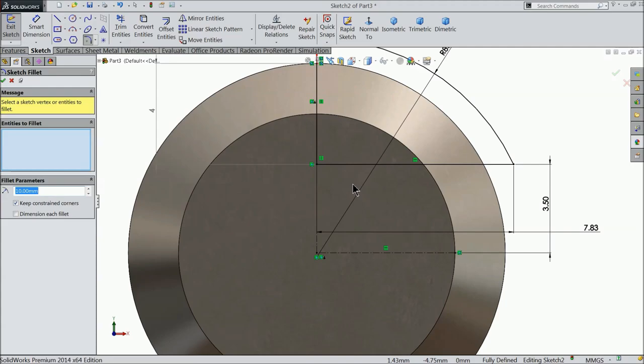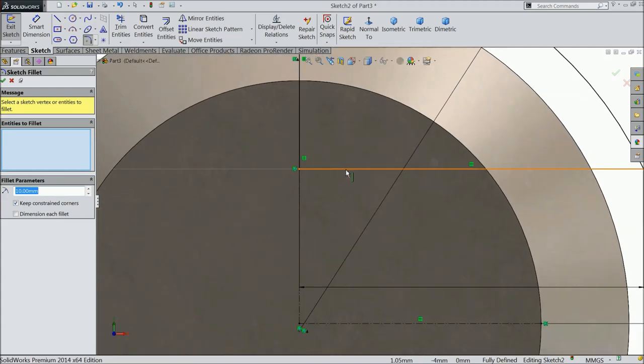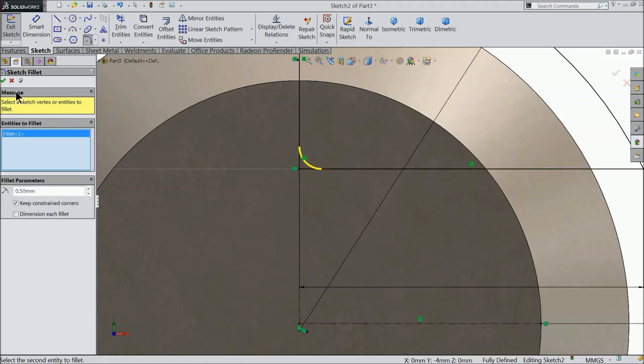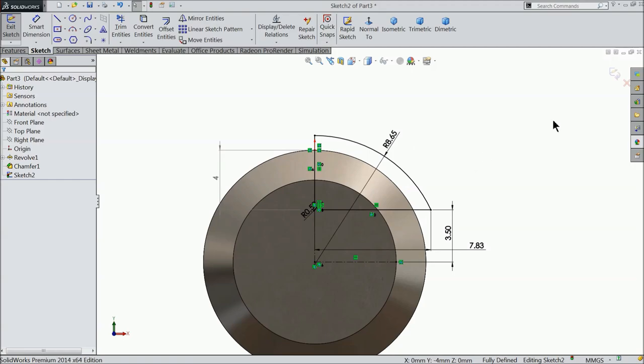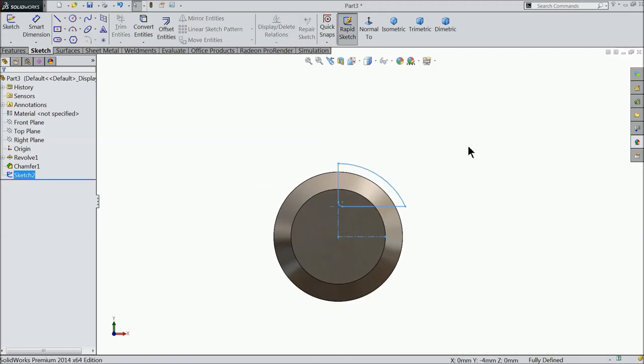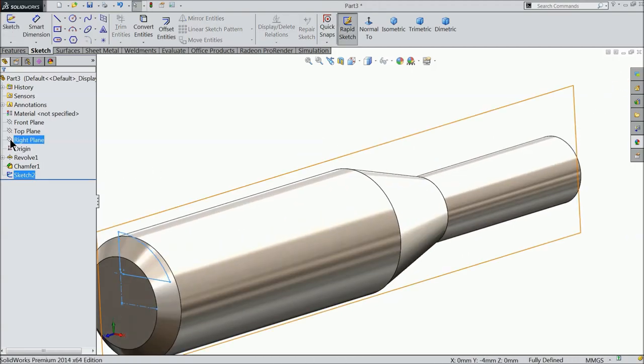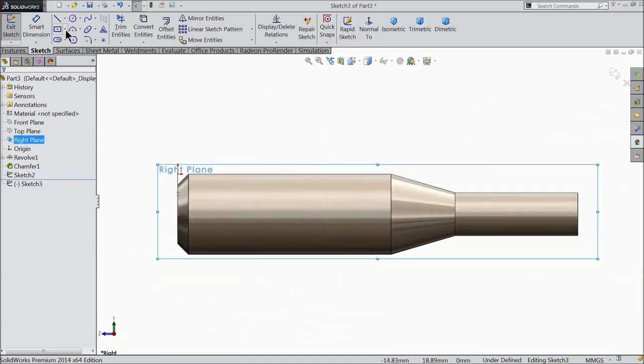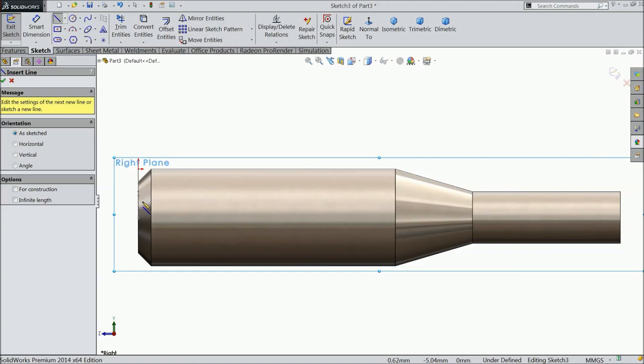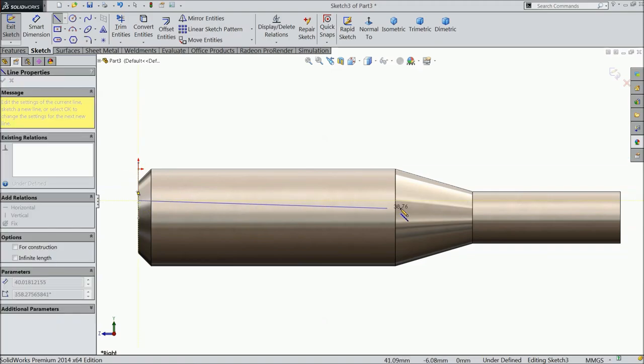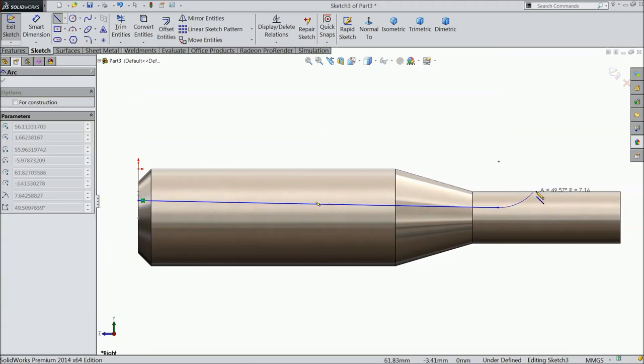Choose fillet. Keep 0.5 mm and select this corner. That's it. Now simply exit. Now just take the right plane, sketch. Okay. Now select line here and draw a little tapered line, not horizontal, a little tapered, and convert this end into an arc.